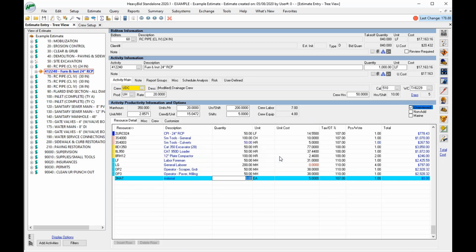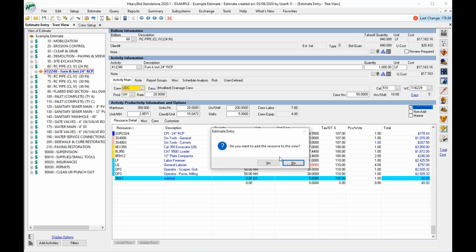I'm going to put in $5 each. And then it's going to ask me a question when I finish this: do you want to add the resource to the crew? Which seems like a good idea at first, until you get that question asked about 100 times, and you're like, okay, I'm over it. I don't want to add the resource to the crew, and why do you keep asking me that?